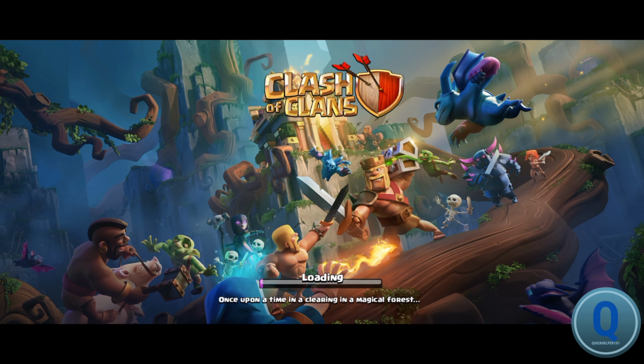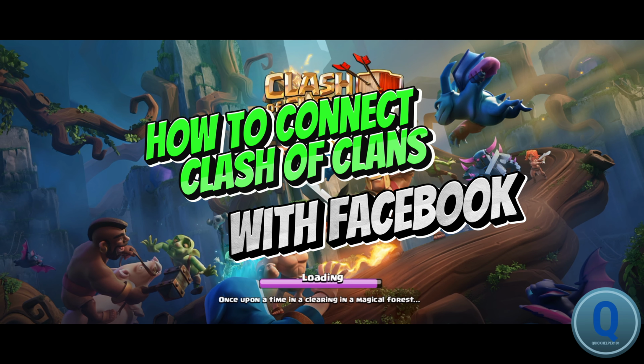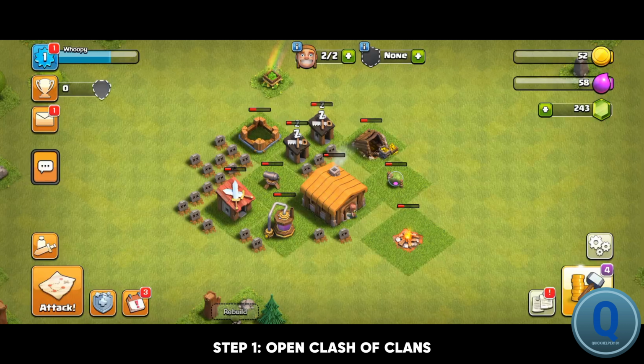In today's video, let me show you how to connect Clash of Clans with your Facebook account. First, you have to open your Clash of Clans app on your mobile device. After that, log into your account. If you don't have a Supercell ID, click on Sign Up and create one.